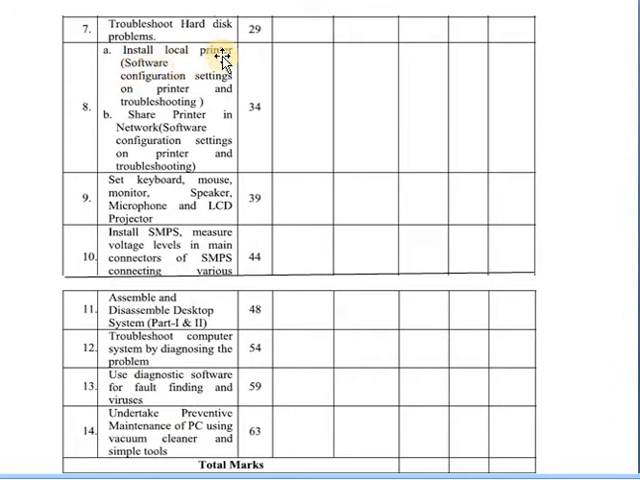Next, install a local printer, software configuration settings on a printer and troubleshooting, and share this printer in a network. Okay. Printers are one of the easiest devices to set up and configure, and there are different types of printers such as dot matrix, inkjet and laser printers.